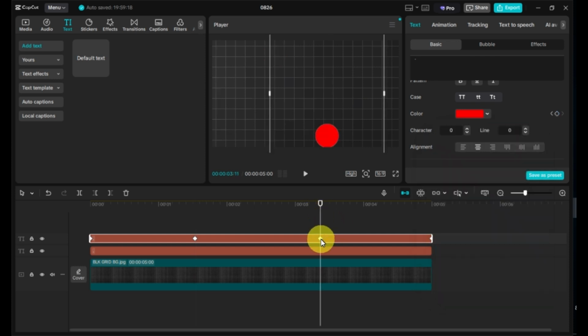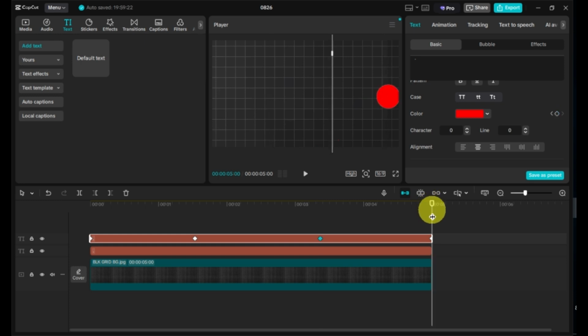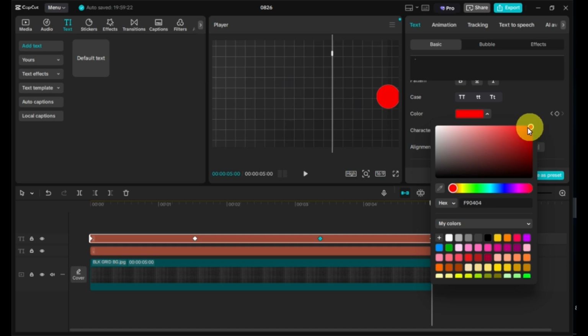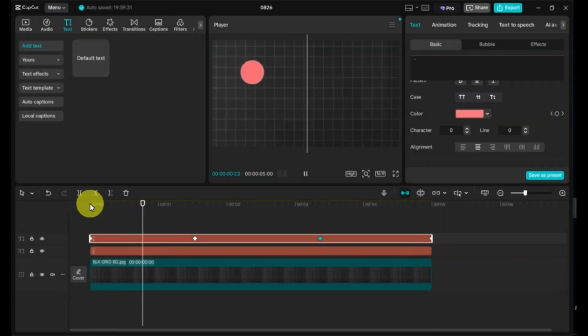Move towards the third keyframe. Simply click on the diamond icon, because we used the red color for the third keyframe. For the last keyframe, change the red color to white again. Preview it for the results.